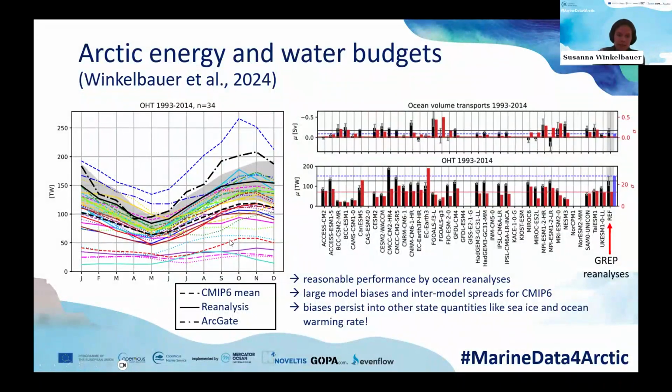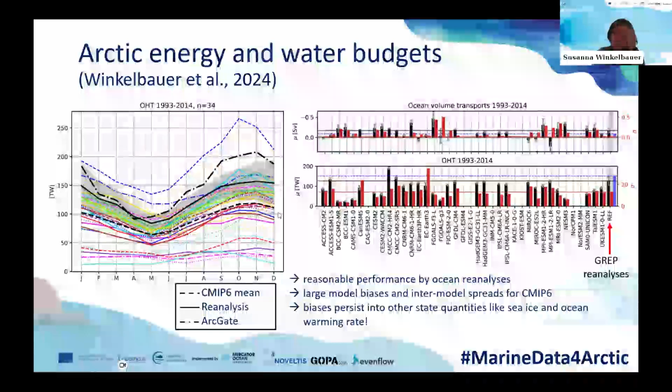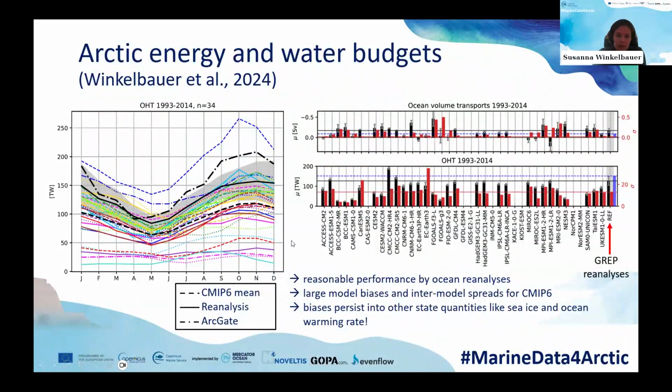models from CMIP6. What we see in general is that the reanalyses perform reasonably well. We have a low bias in the later part of the year. However, in general, the performance in long-term averages and also in the variability, which is not shown here, is quite good. On the other hand, the climate models are all over the place. We have really large uncertainties.